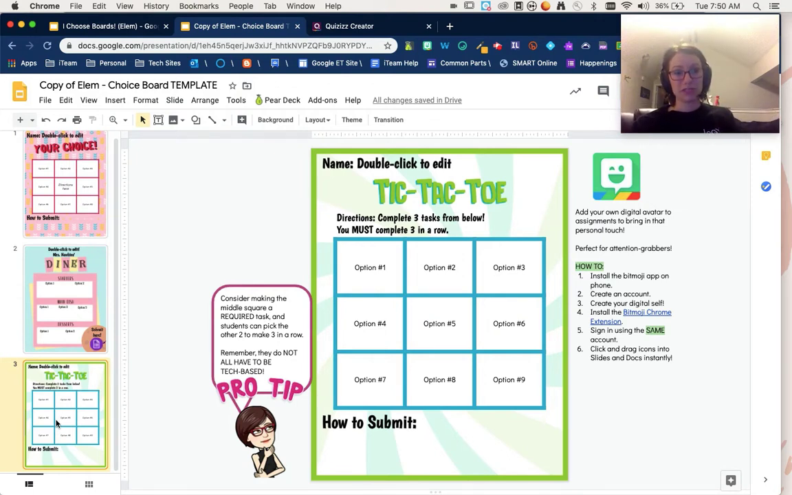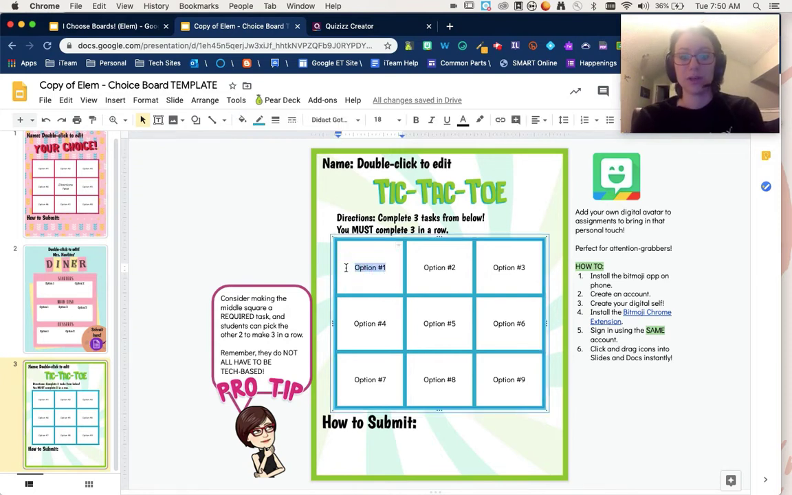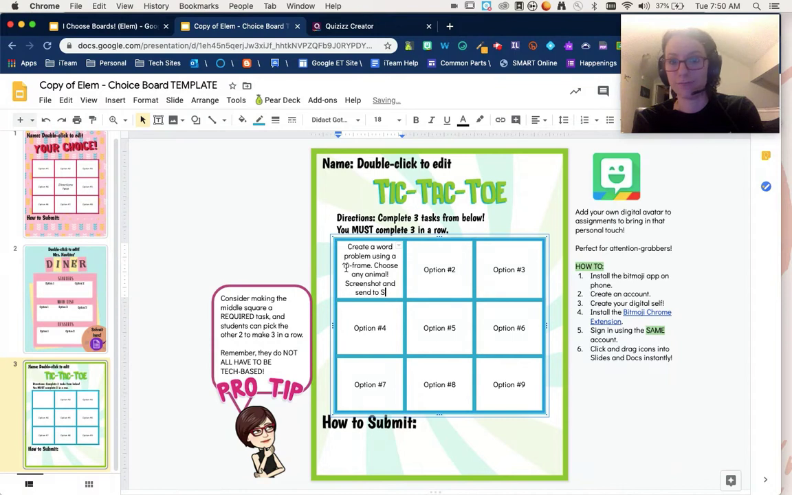So my plan is hopefully for you to take one of these menus if you feel like these are going to fit for your students, and actually try to create something. Again, keep your tasks very broad. They don't need to be anything too terribly crazy. So if I wanted them to use the number frames to write a word problem, I could say: create a word problem using a 10 frame. Choose any animal. And then screenshot and send to Seesaw.